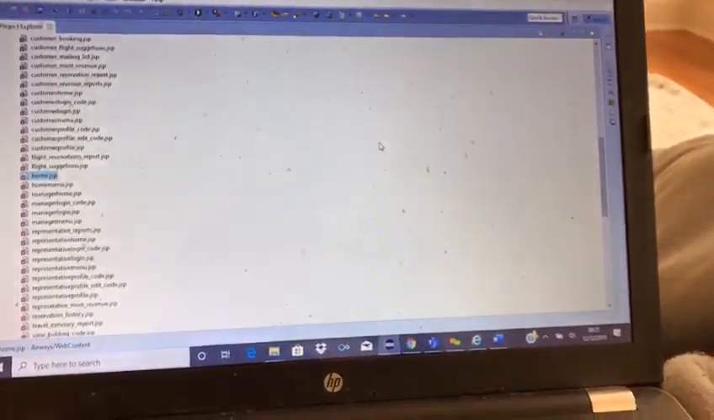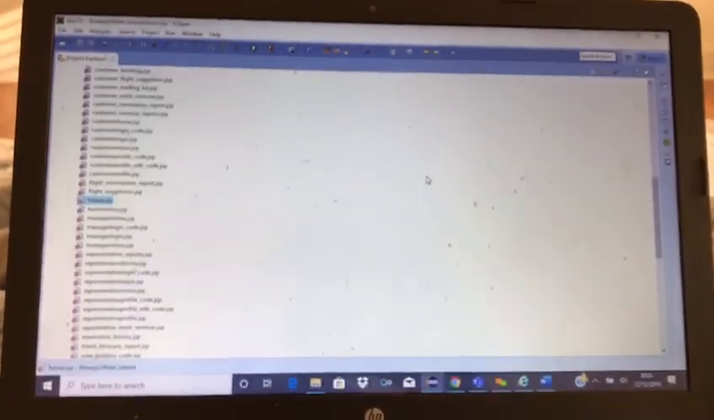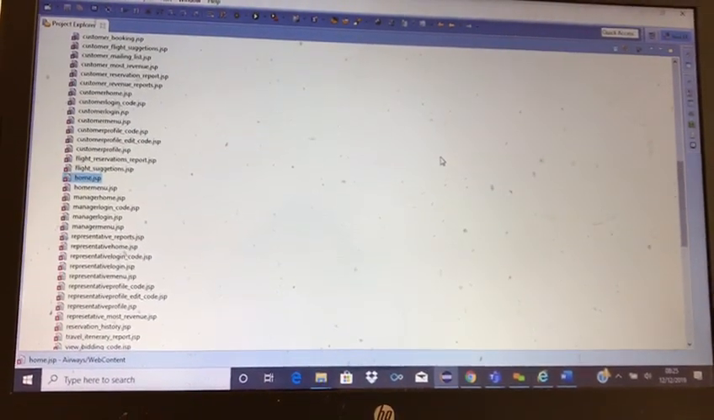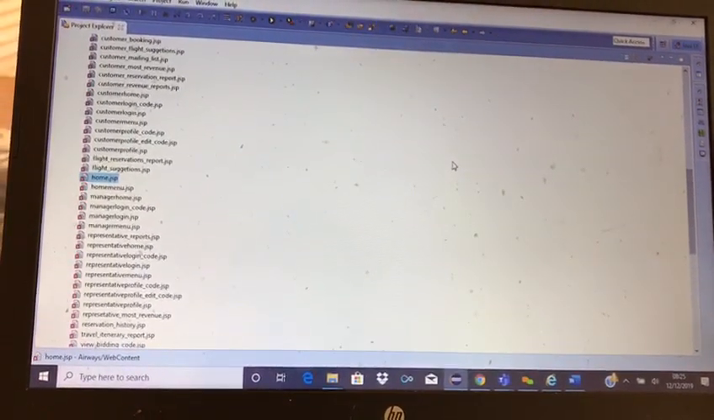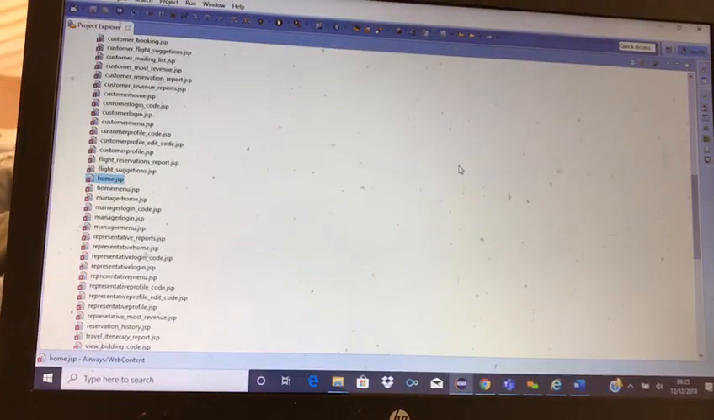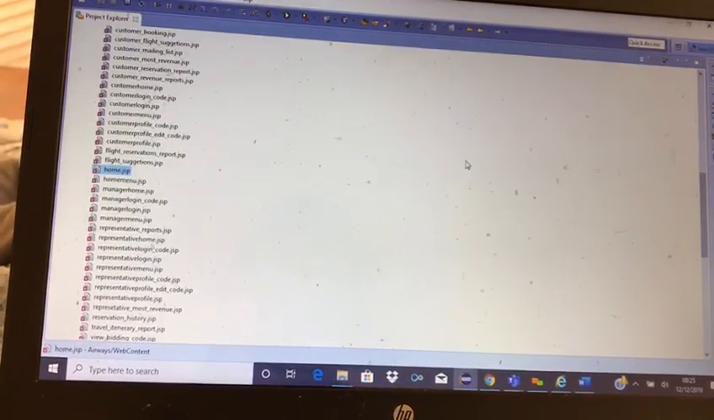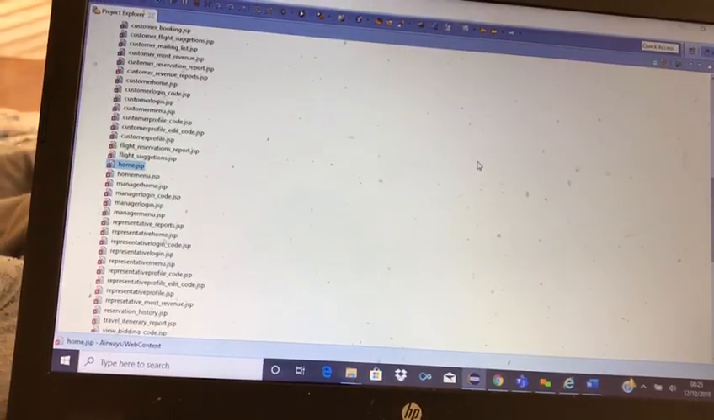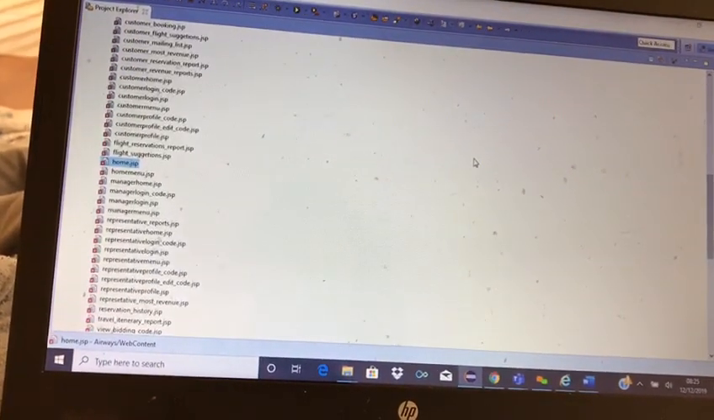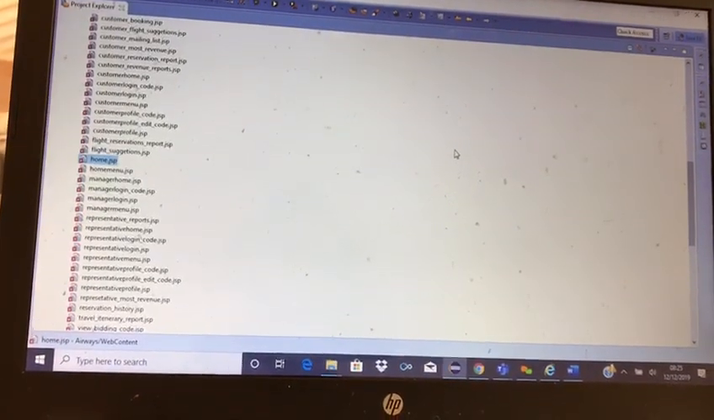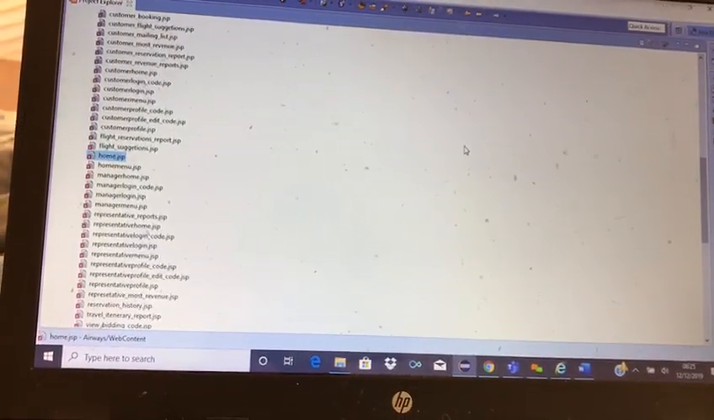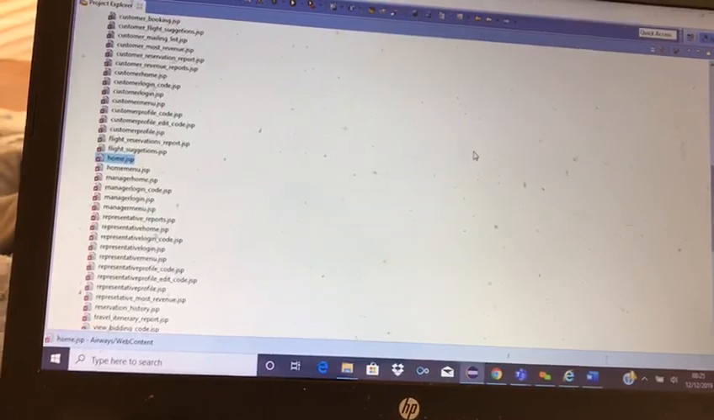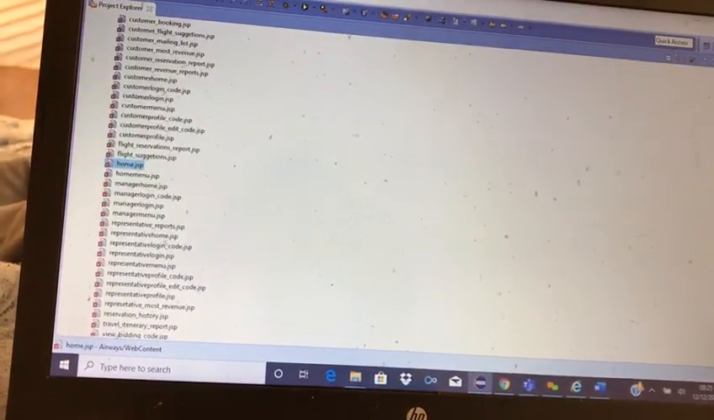Hello guys, I'm going to explain one of my school projects, which is basically an airline reservation system. My name is Soumya. I have developed a web application allowing customers to use the website and make flight reservations.